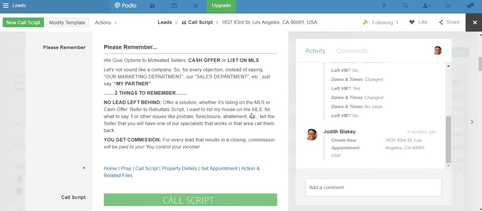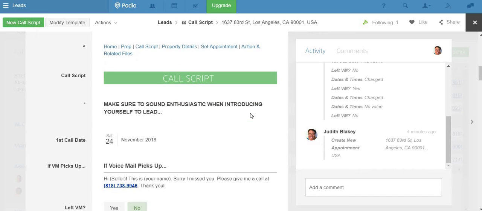And there's one other thing too. Your sellers are going to have some rebuttals for you. So we've created a rebuttals script that you can either download, print, and have next to you as you're on your call, or you can actually open it up in a new tab here and have it right next to your call script tab that you're working on.